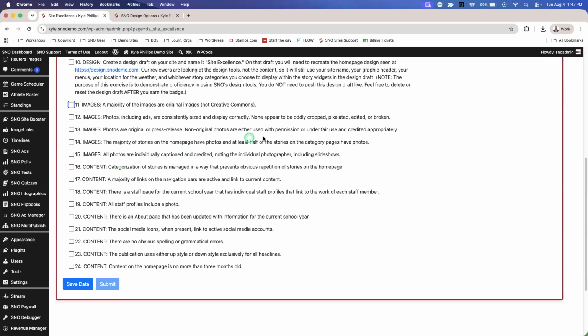Categorization of those stories is managed in a way that prevents repetition of stories on the homepage. So if you have a story that appears in the news widget, it's not also appearing further down the screen in the features widget. Our recommendation is categorize your story only in one of those categories that's featured via widget on the homepage. Make sure that the majority of links in your navigation bar are active and linked to current content. To do that, you can just click all the buttons in your navigation menu and make sure everything still looks good.